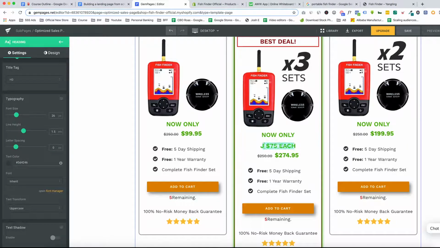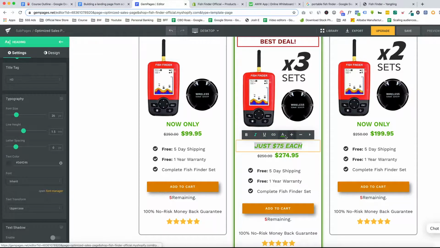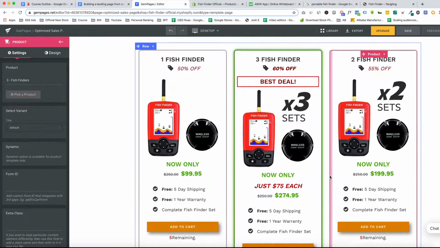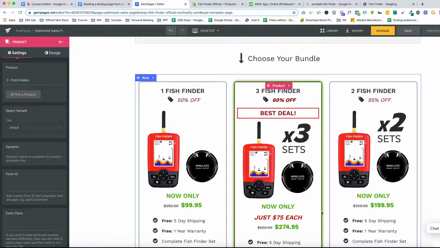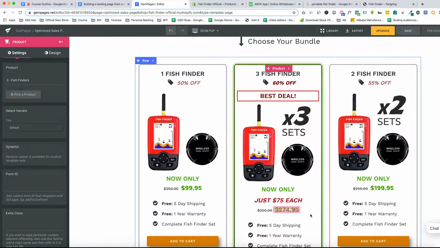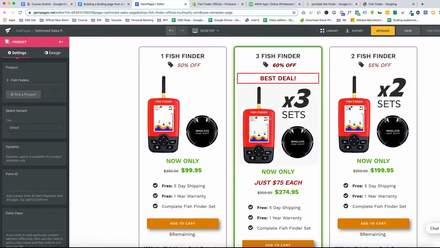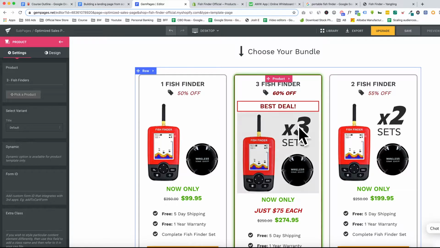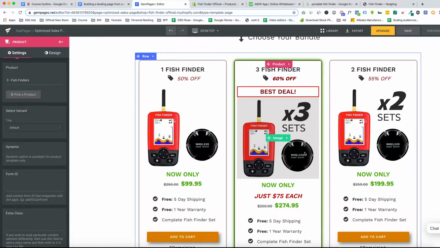Now, if you want to be even more advanced, you can put this text right here, just $75 each. And this is going to help people literally see the big savings on this one. If you notice, this is $99, this is $200, but this simplifies it, just $75 each. This is going to really drag people to take the middle one, and I personally see anywhere from a 20 to 35% take rate on this best deal bundle, simply because people like a good deal.